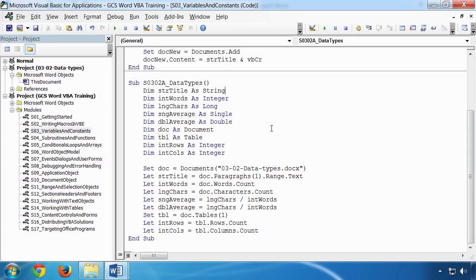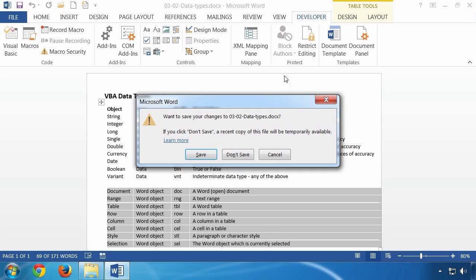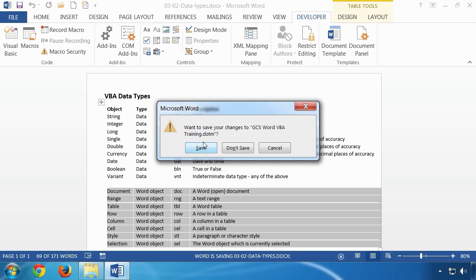Okay, so now that we've got an overview of how you work with different data types when you declare variables, in the upcoming videos we'll look in more detail at working with the different data types, working with strings, integers, longs, singles, doubles, dates, etc. So let's just close the Visual Basic Editor and close this document. So Word is now going to ask us whether we want to save this document. We'll click yes we do, save. But it's also now going to ask us, do we want to save our changes to the template which we attached to this document? And of course we do, so we click on save again.